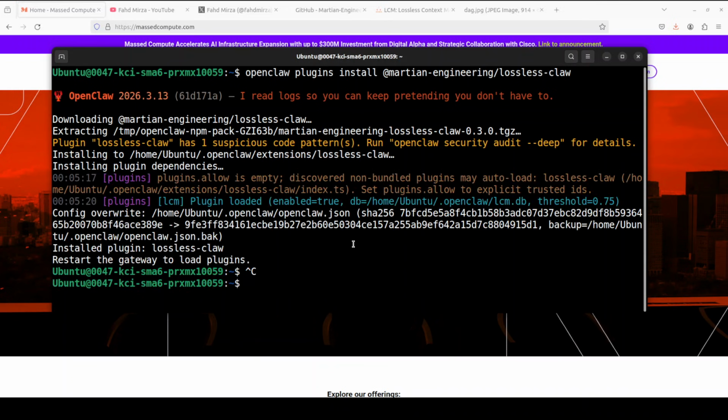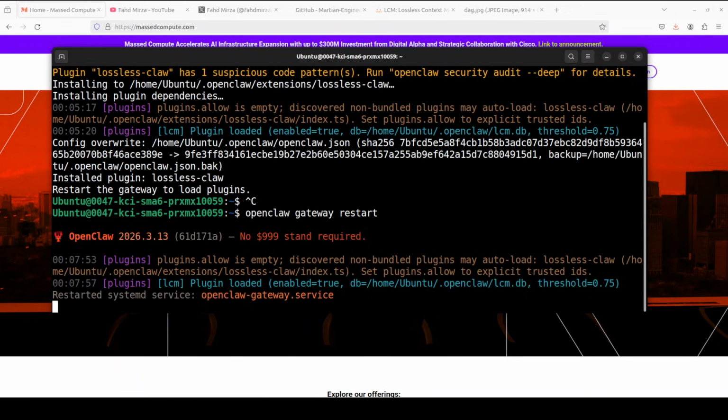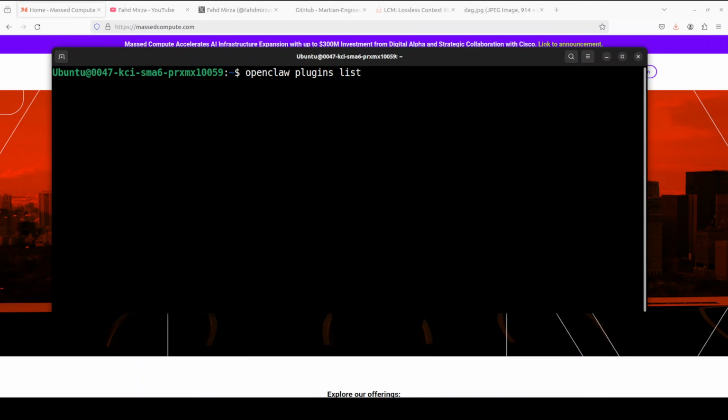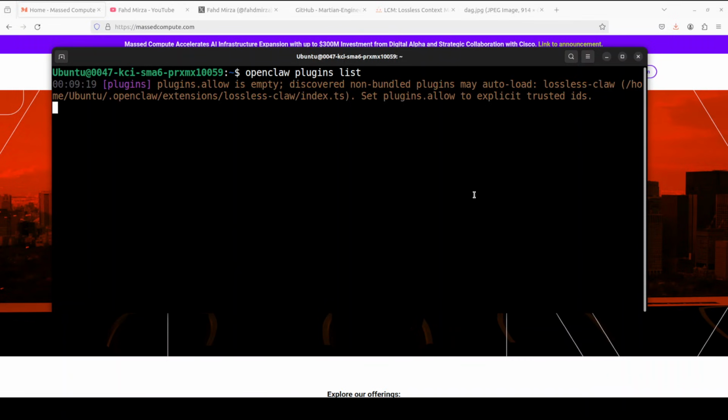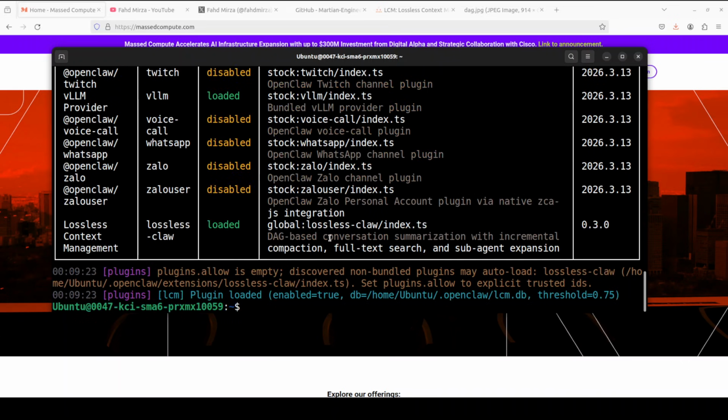And the plugin is installed. Let's now restart the gateway service so that it would be able to load the plugin. And you can see that the plugin is now loaded, the lossless one. You can also verify that plugin by running this plugins list command, and it should show all the plugins which are present in your OpenClaw. There you go.